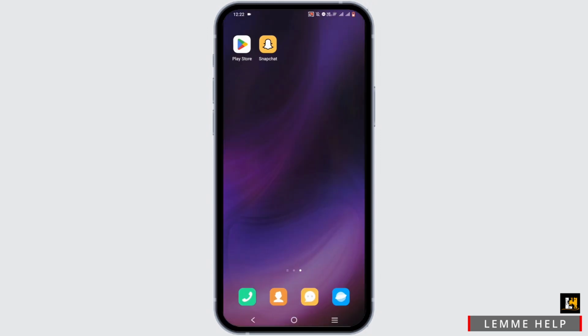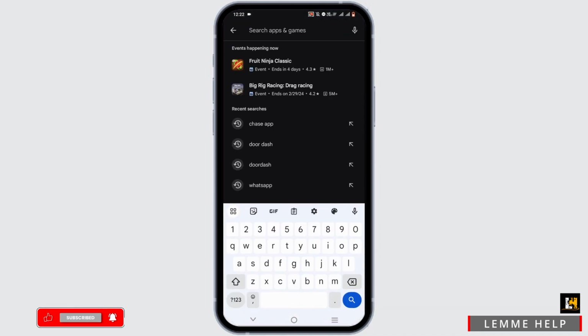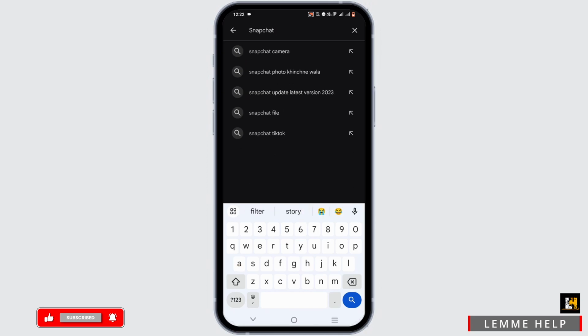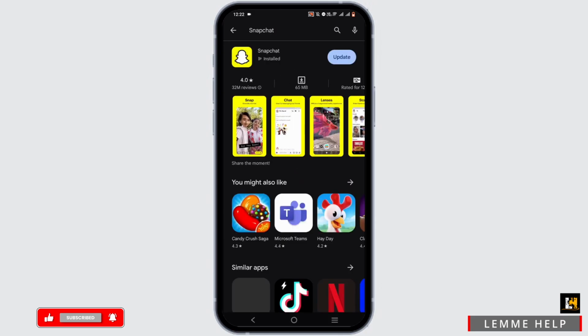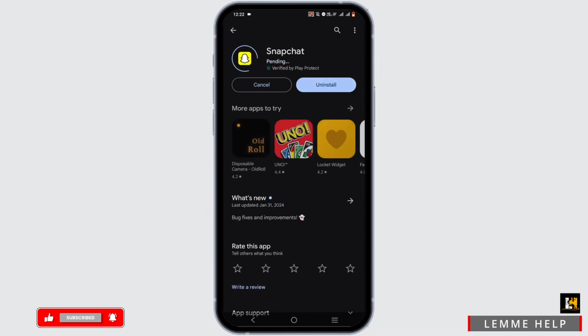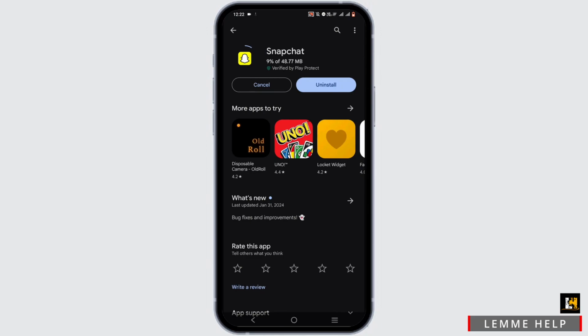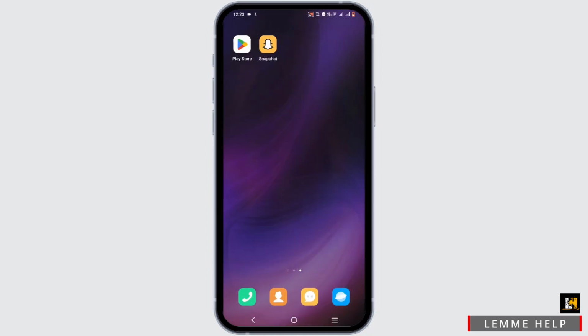If it's still pending, go ahead and open your Play Store application and search for Snapchat. Tap on it. If there is an update, go for the update, otherwise the last resort will be to uninstall the application and reinstall it once again. And this is how you can solve the problem of Snapchat error code C14a.